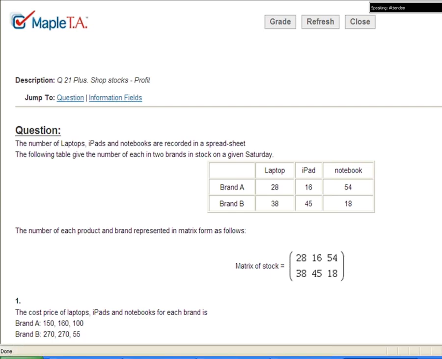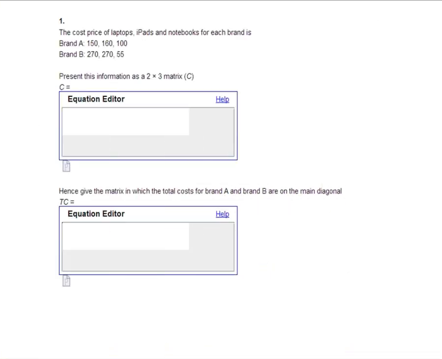In the end, they are shown the matrix of the stock. As you can see, the first column of the matrix refers to the laptop stock, second column refers to the iPad stock, and the third column refers to the notebook stock. So the cost price of laptops, iPads, and notebooks for each brand is listed as follows: brand A and brand B. They're then asked to answer part 1 of this question designer question.